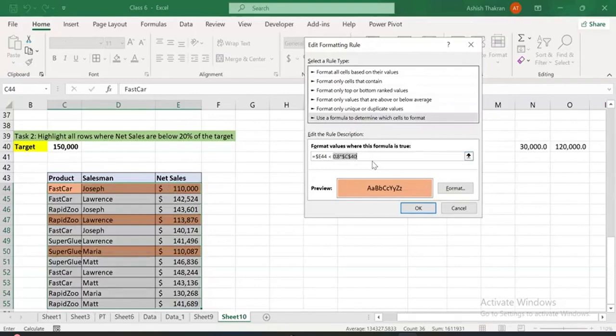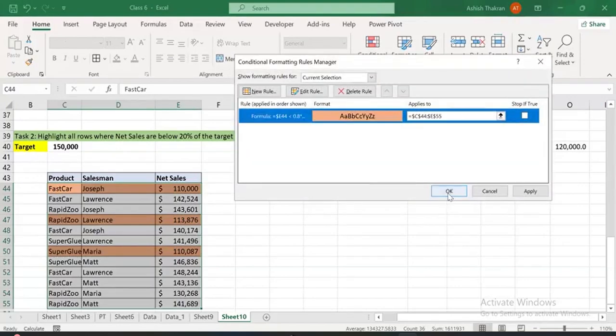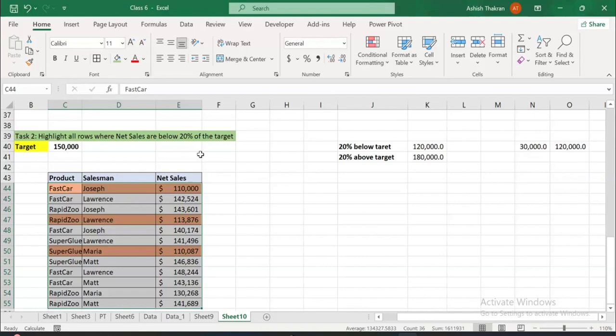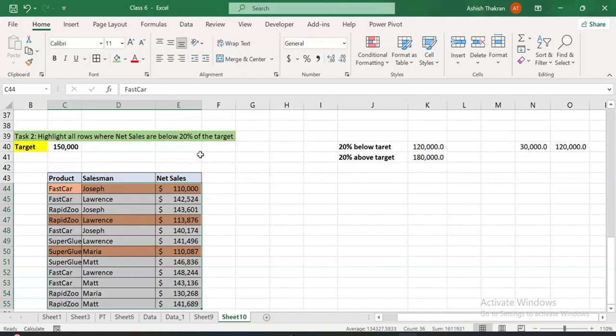मेरे को क्वेश्चन समझने में प्रॉब्लम लग रही है अभी भी, क्योंकि क्वेश्चन जैसे लिखा हुआ है: highlight all rows where net sales are below 20% of the target. अब हमारा जो टारगेट है उसके 20% से जो बिलो है, तो correct. टारगेट का 20% 30,000 है, तो हमें 30,000 से नीचे वाले ही देखना चाहिए, जो इसमें कोई है नहीं वैसे. बट एज पर द क्वेश्चन का मतलब तो यही बन रहा है.